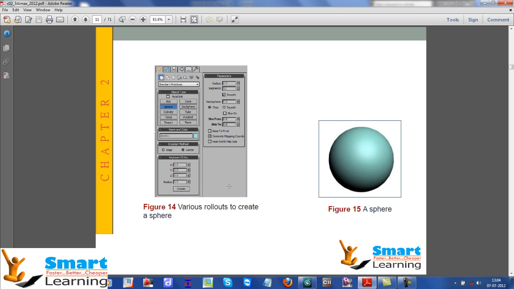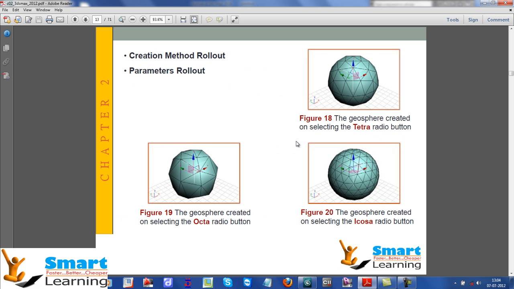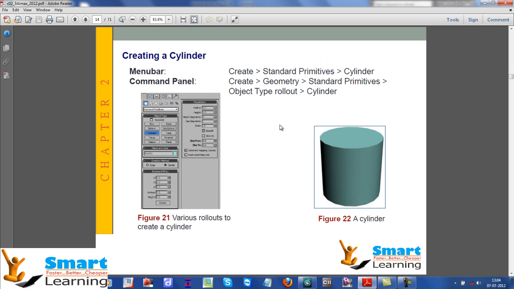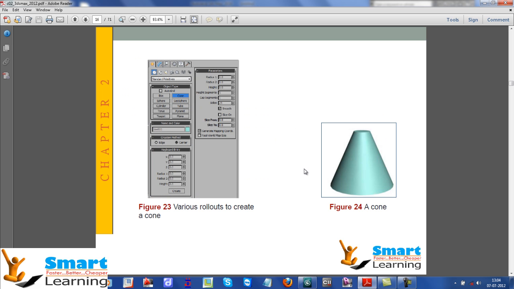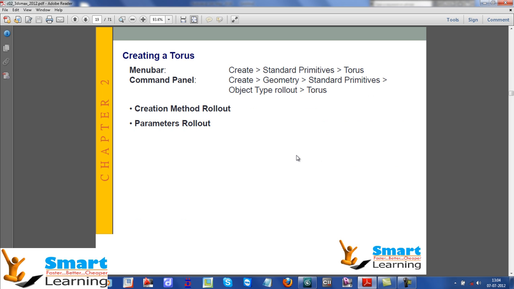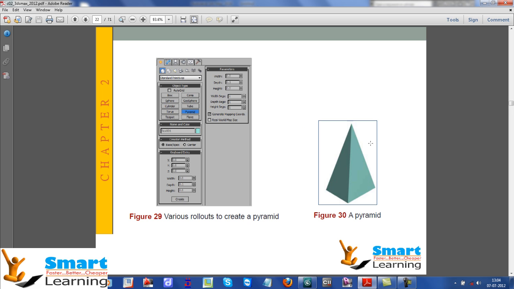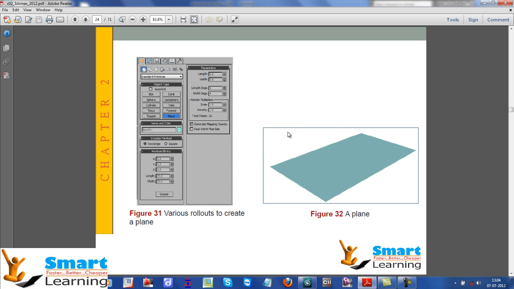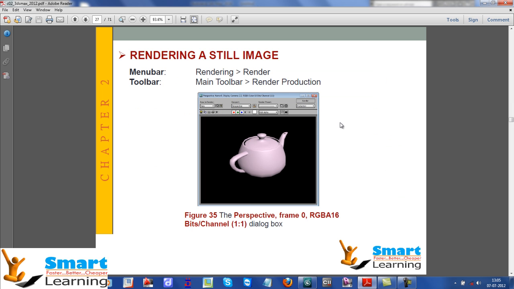These are the parameters which you can see for sphere, for rectangle, geospheres, and you can have control of the mesh to create a better quality output. You can have cylinder, you can have cone, and you can create frustum as well. You can create a tube. You can create a torus by setting its parameters. You can create a pyramid. You can create a planar surface. You can create a teapot. And you can see how it looks during the render.